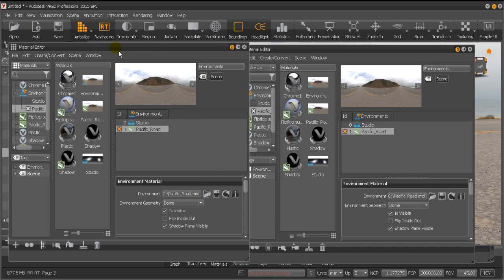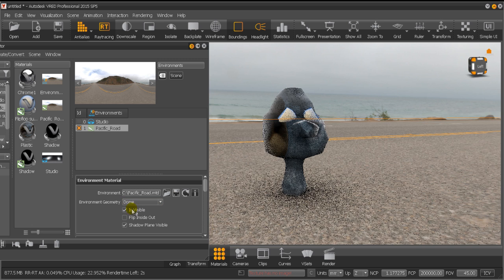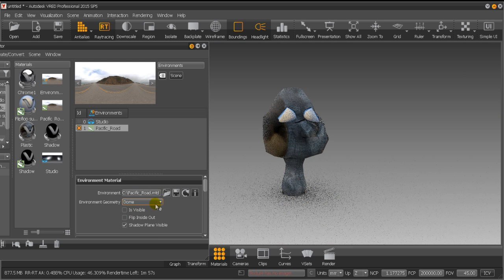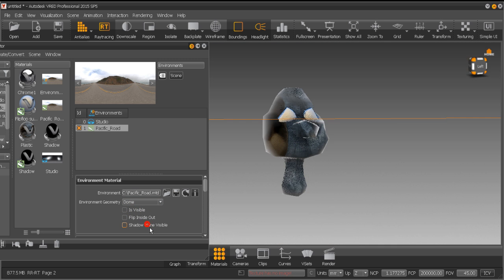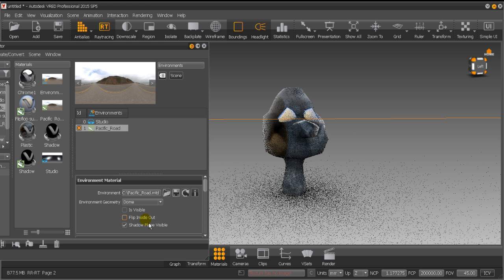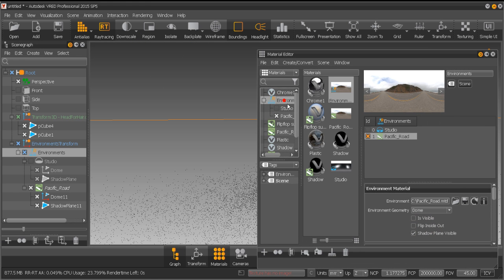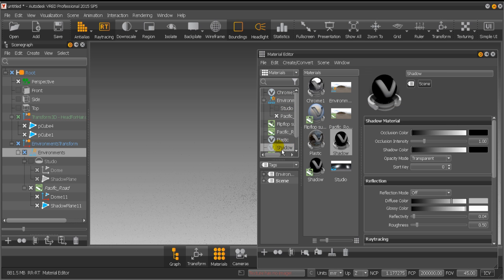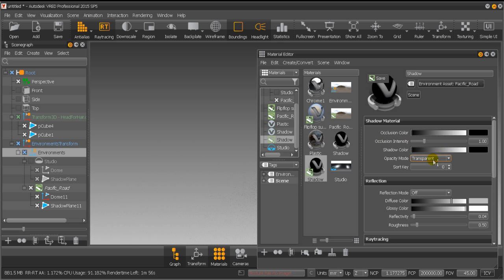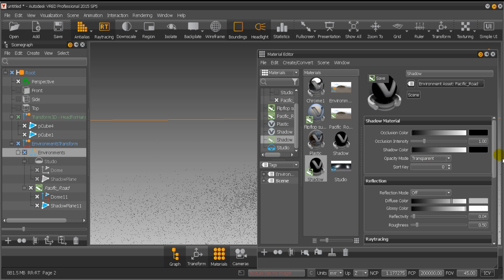Now if you do turn this off, you may see that your reflections go away, but in this case they're not, because of how it's set up. Shadow plane visible, I could turn that off. I want that to be on. Alright, so that's good there. My shadow opacity is transparent, that's what I want.